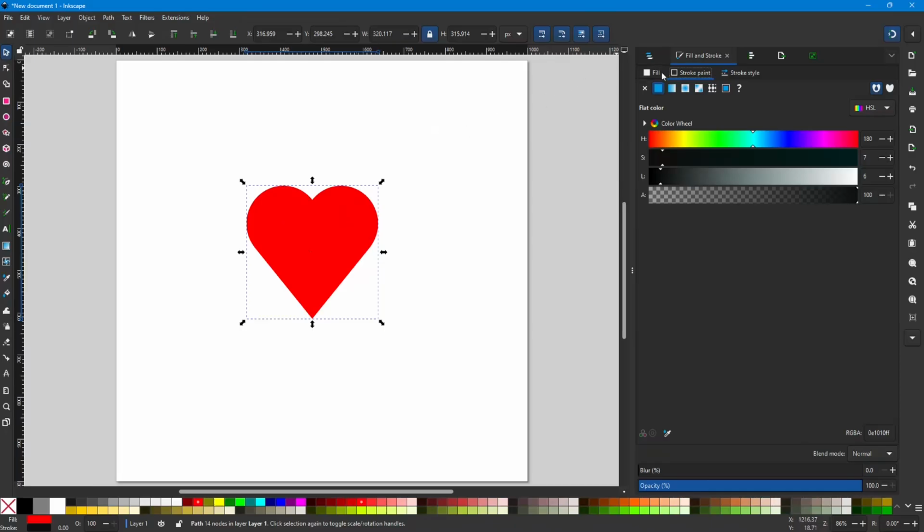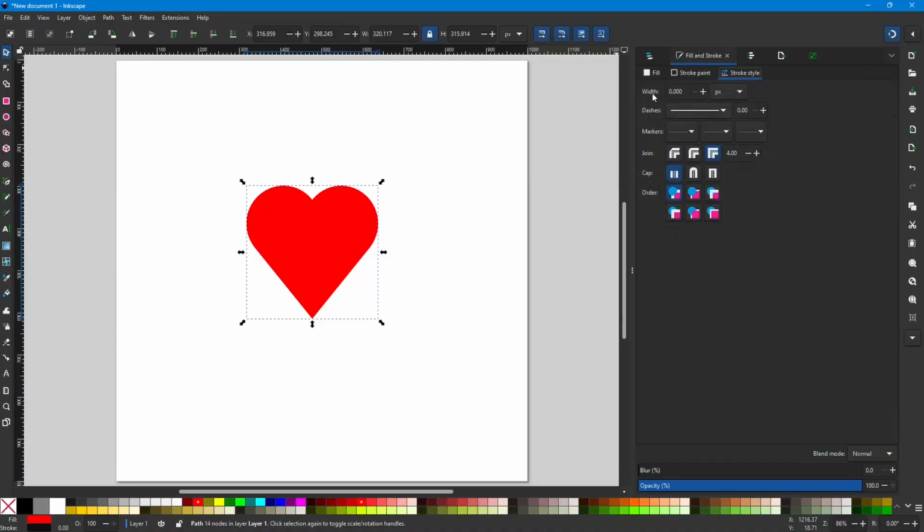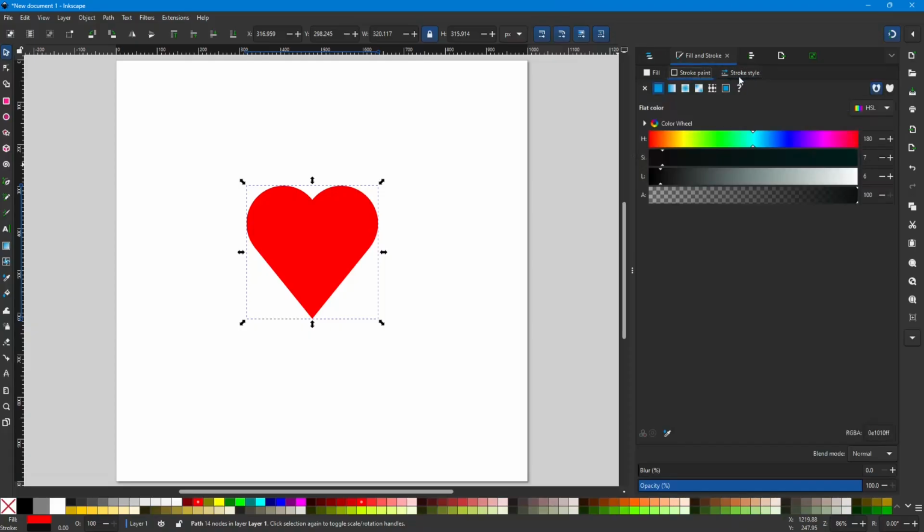So you have a stroke, and this is the stroke color or the stroke paint, but then you have the stroke style, and you can set the width of the style, you can set it to be solid lines or dashes. You got a lot of different settings here that you can work with as far as the stroke style. We're not going to use either one of these in this video, but that just kind of gives you an idea of what this panel does. So the fill is what we want to work on.